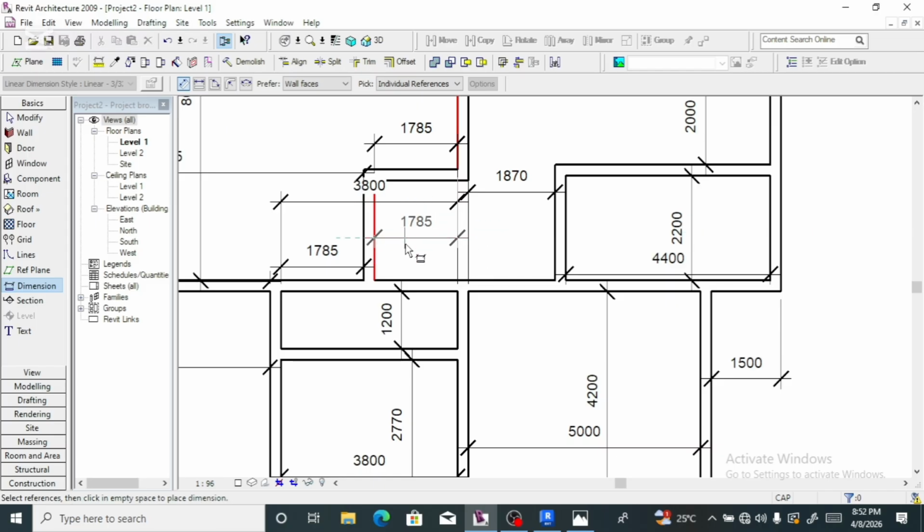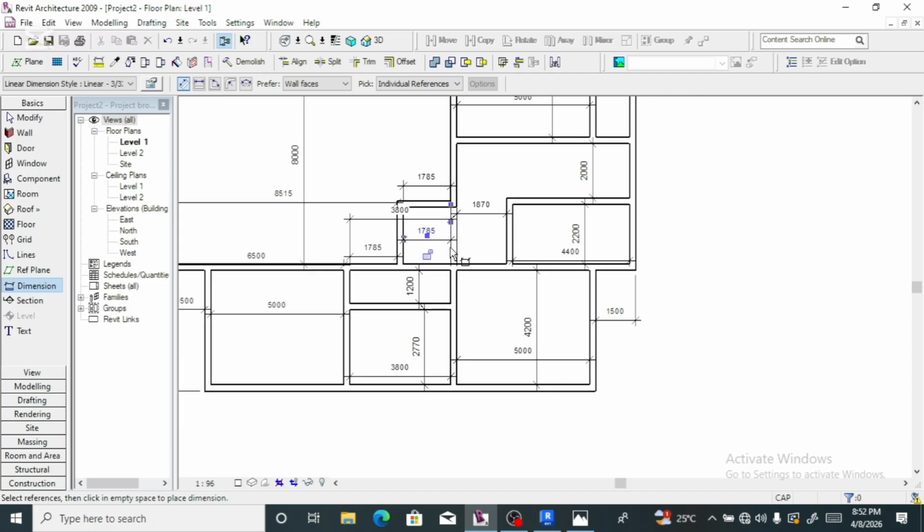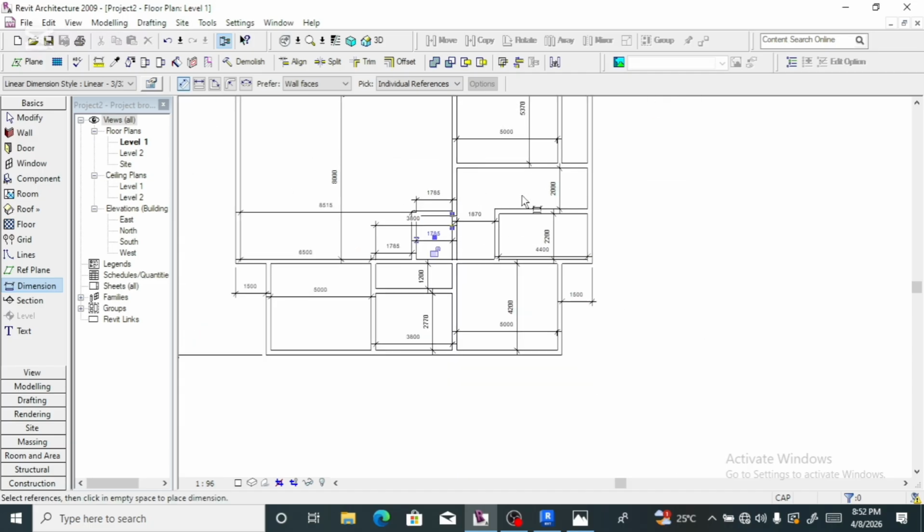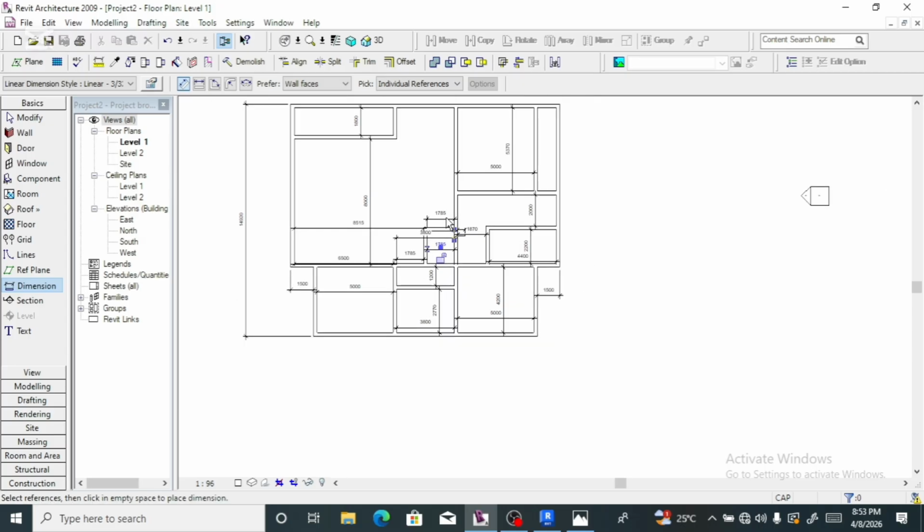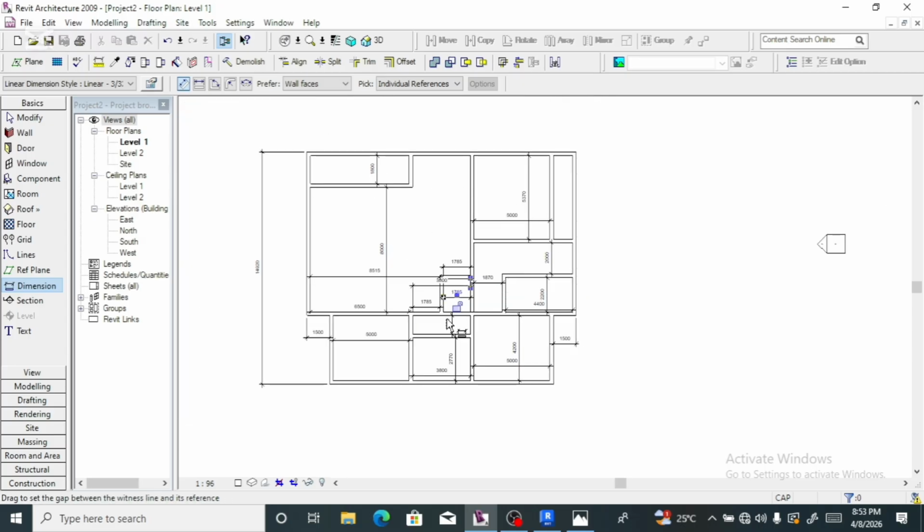Okay, not that bad. There's natural light here, it's coming this way. We're having a full wide wall here. Here is full glass, so natural light will get to this place. Okay, this point.